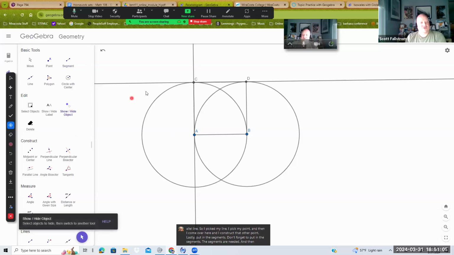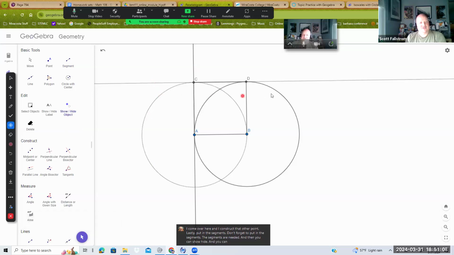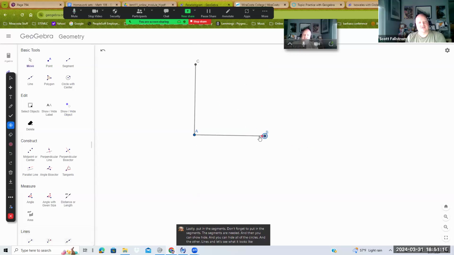And then you can show hide, and you can hide all of the circles and the other lines. And let's see what it looks like. And there is a square. Notice if I move A or B, I will get, cancel. Whoa, come back. I will get to be able to move the square. There we go. Oops. See, it looks like it's adjusting. I don't want it to adjust. I can make it bigger or smaller. Oh, I think I'm getting that from the parallel line piece. Maybe. In any case, there it is.